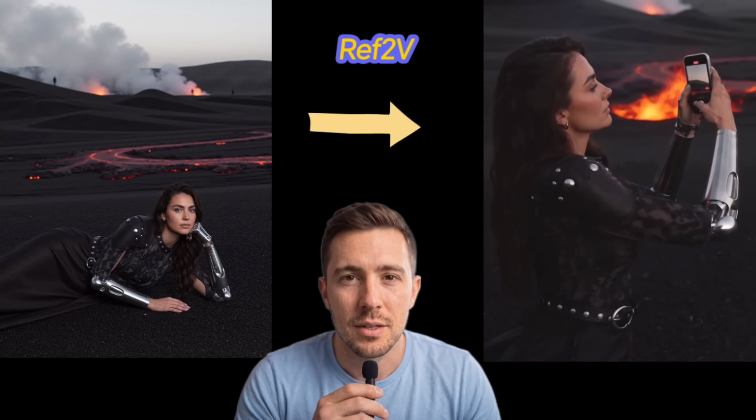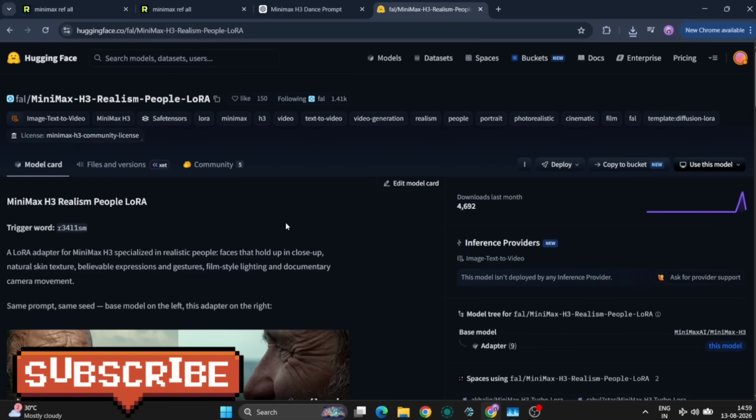MiniMax H3 is one of the best, if not the best, open video models out there right now. It's already incredible with face consistency, motion coherence, and overall quality. But what if I told you there's a single LoRA that can push it even further, making faces hyper-realistic, skin-pore level detailed, and expressions that actually hold up in extreme close-ups?